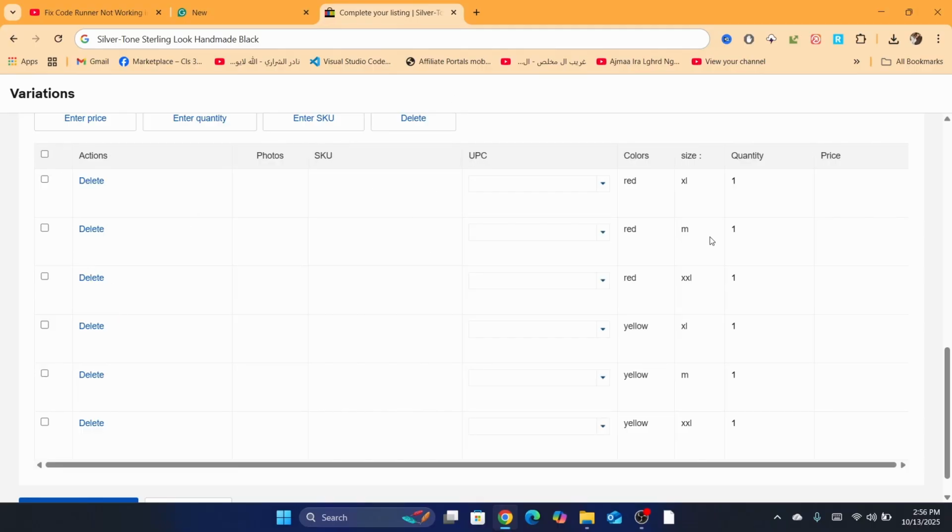Now you have 6 items here. For me, I have 6 items. You just need to enter the price for each item. Now I'm going to enter $20 for all by clicking on this check, and then I'm going to enter the same price for all these different items. Of course, you can always change the price for a specific item. For example, this red color, I want to sell it for $40. You can just change it here.